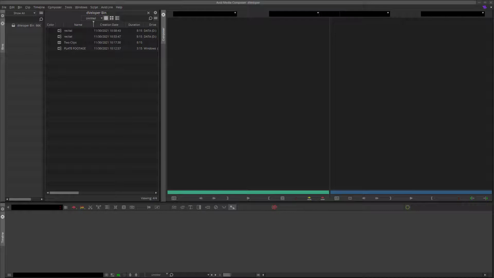In this video, we'll be discussing using dVeloper in Avid Media Composer. dVeloper is part of the dTective suite of tools for forensic video analysis from Ocean Systems. So let's talk about how it all works. dVeloper is a frame averaging plugin.